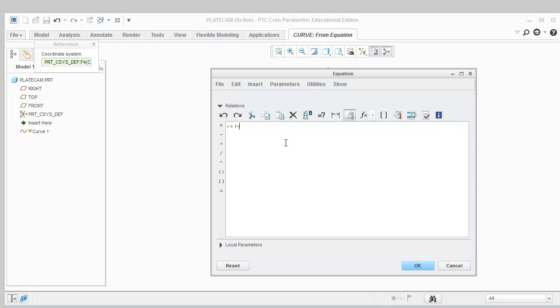1 plus 0.5 times (1 minus cosine of 180 times t) minus 0.25 times (1 minus cosine of 360 times t). Then I'm going to type in theta is equal to 90 times t, and z is equal to 0. Once I've done that, I'm going to click OK.